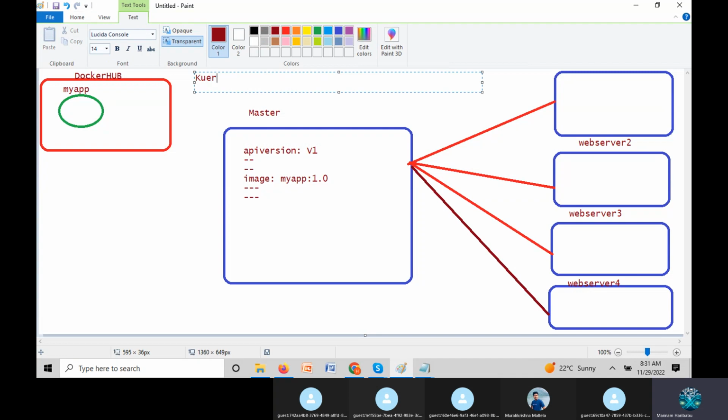Kubernetes is responsible for scalability, availability, and deployment. The Kubernetes is responsible for scalability, availability, and deployment of your containerized applications, right?